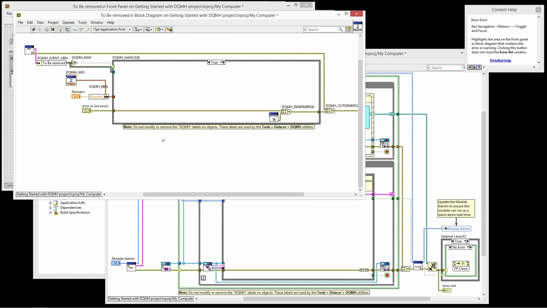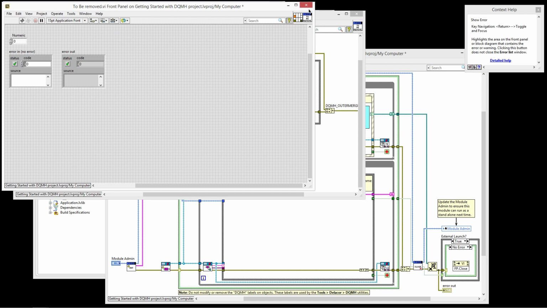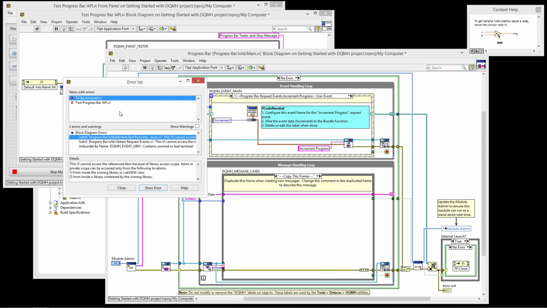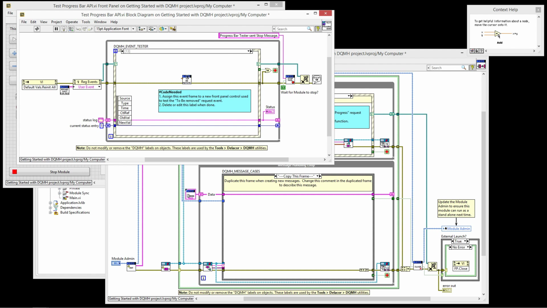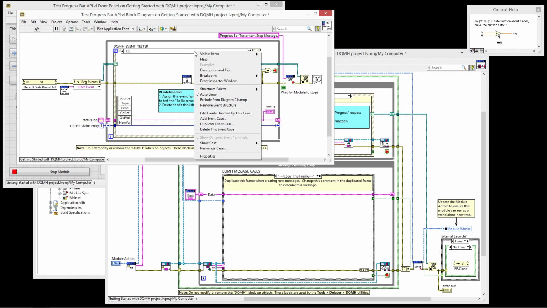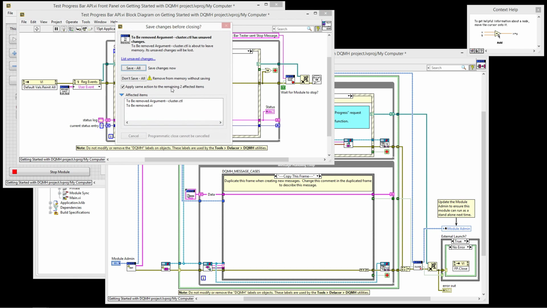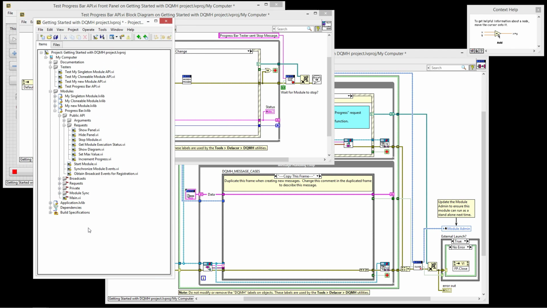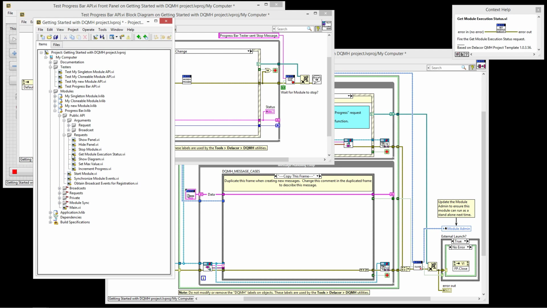And I have here the case for the deferred decision. So I need to find out where it is that I'm calling the "to be removed". Here it is. So it's until I delete the event case that I'm asked to save. I'm going to say don't save all. And because I didn't save it, we don't have any remnants of it.